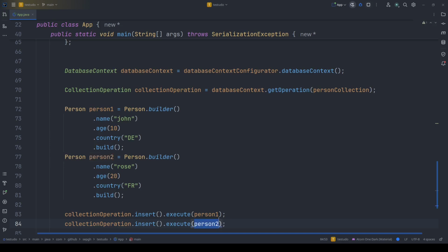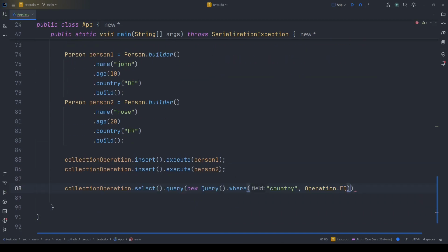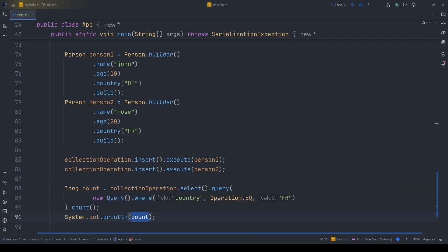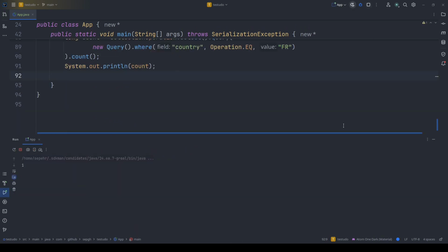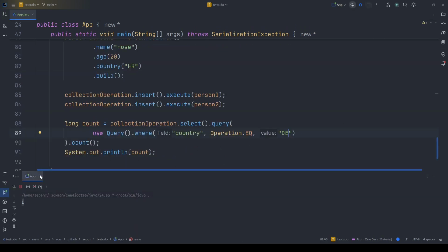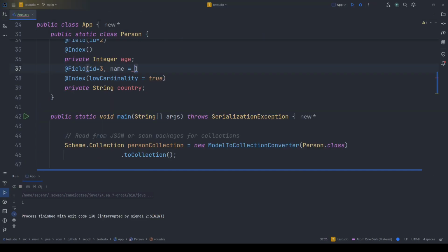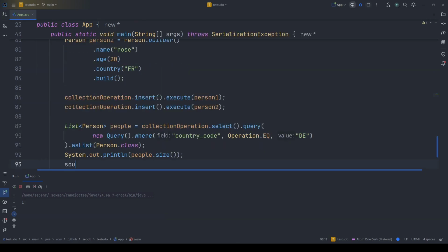Next, we create two instances of the person class, with different names, ages, and countries. If we add a query for countries that equal FR, for France, we only get 1. Same thing happens if we change the query to countries that equal DE. We can also change the database field name, but keep the Java class field name. So this time, instead of counting the objects, we try to select them as a list. Then we print the size of the list and the items inside the list.